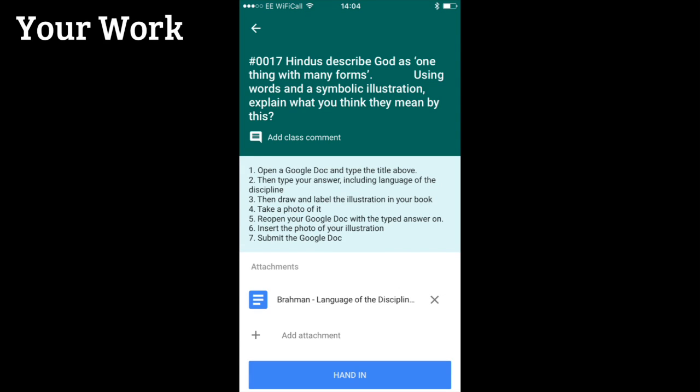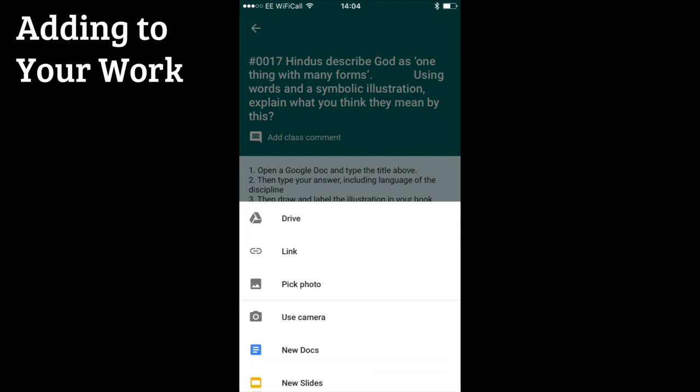Also, a cool feature is add an attachment. So if you want to supplement your work, if you want to add something else like another document or a photograph, you click there. And just like when posting before, you will get an option to add something from the drive, a link, a photo, and also some specific documents, so a document or a slide. So you can add that. Also, if a teacher has asked you to take a photo for homework, that is where you would add that piece of homework.